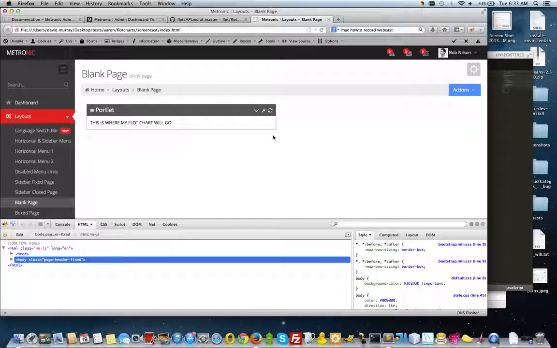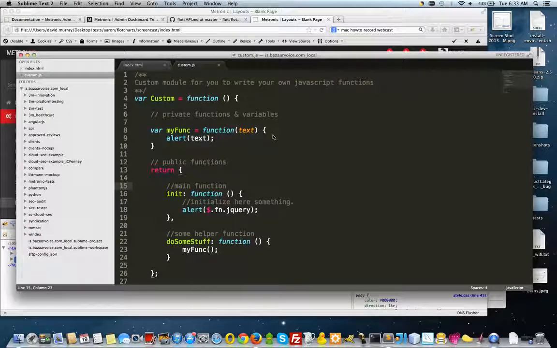by reloading the page. And no, it's not. So it's not actually being called at this point.